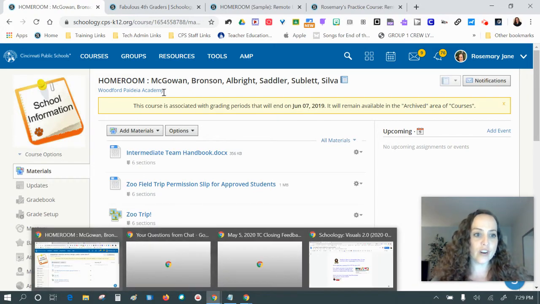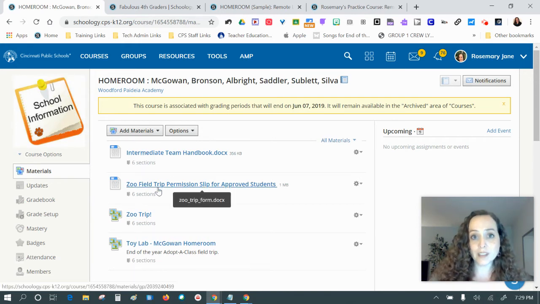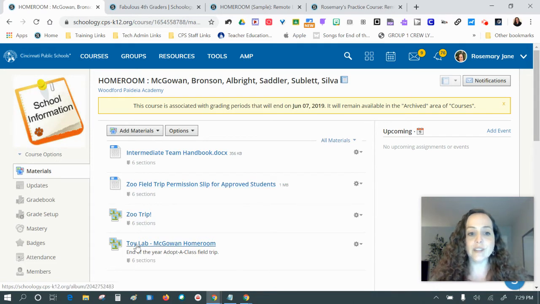This is actually a previous archive course, and this is a group of 6 teachers, 4th, 5th, and 6th grade teachers, who previously linked together all of their homerooms so that they could have one intermediate team homeroom update. Some examples of items that they shared were their team handbook, permission slips on shared field trips, and even some media albums so that parents and students would have this hub to go to. They changed the picture to school information with the little Woodford Wildcat paw print. And so this became a great location for collaborative space.